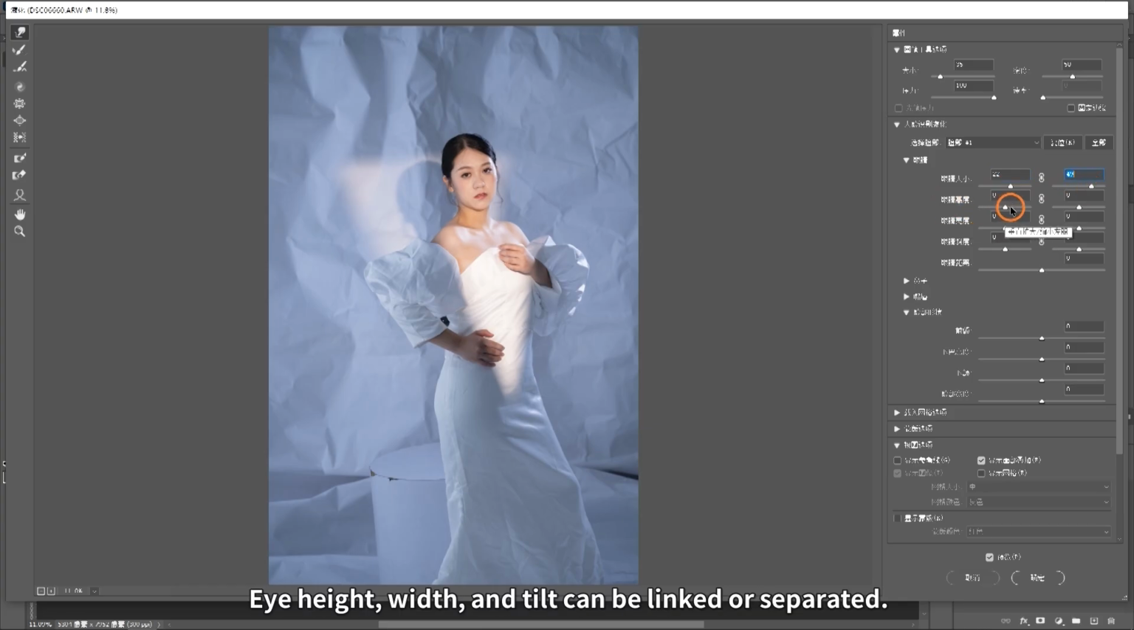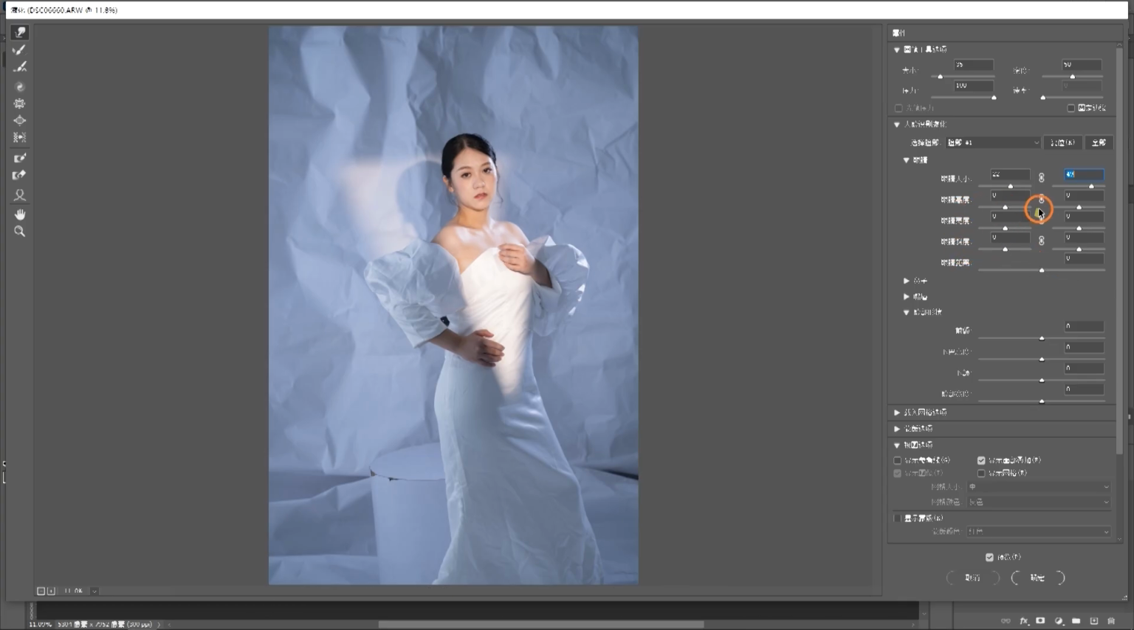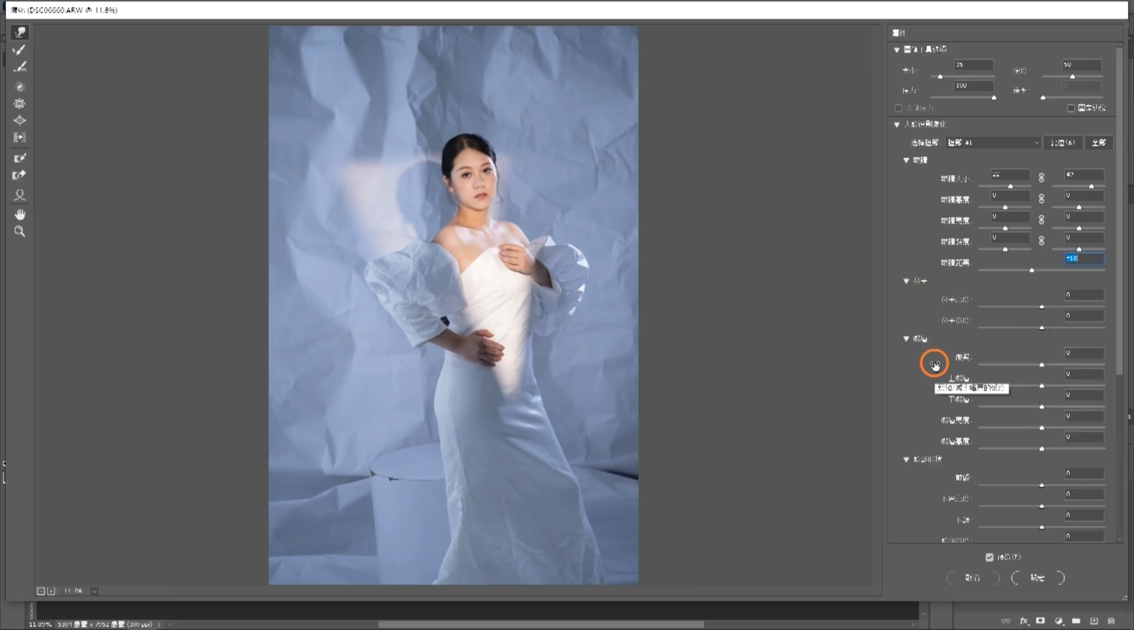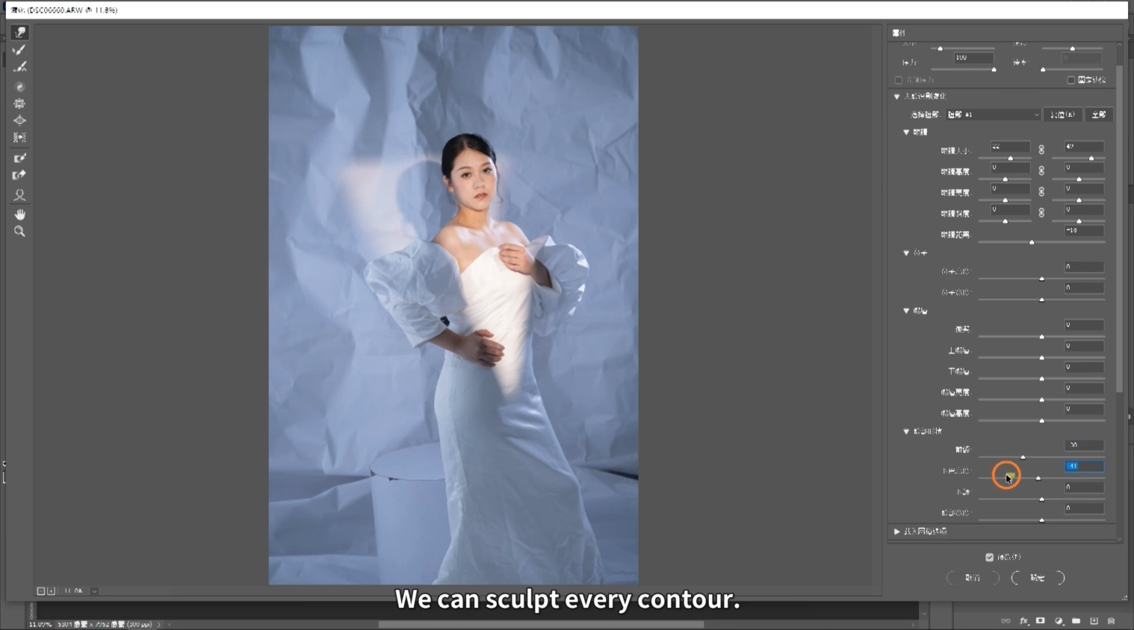Eye height, width, and tilt can be linked or separated. All changes can be global or isolated. Eye distance controls the gap between the eyes. Nose height and width. Lip size, smile, and more. Facial recognition covers every feature. We can sculpt every contour, including overall face width.